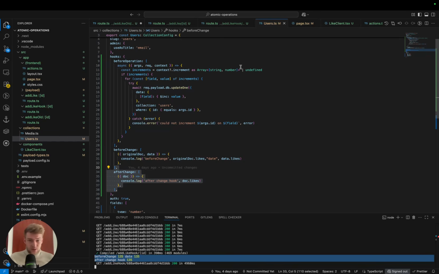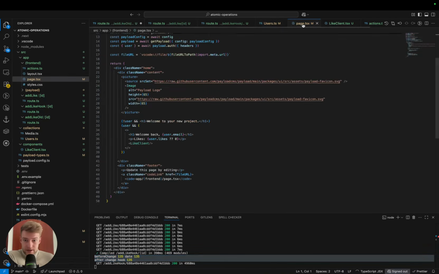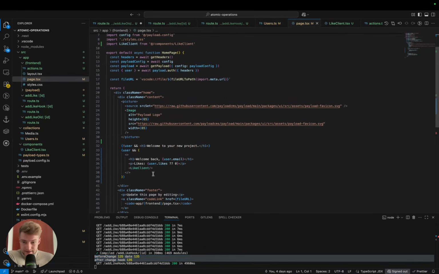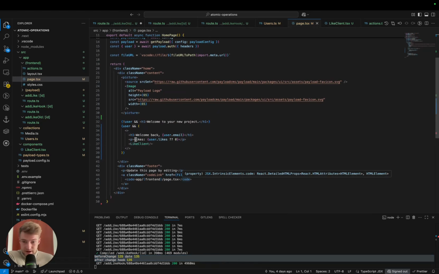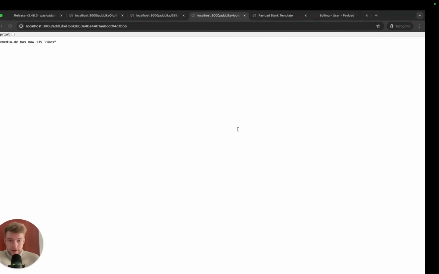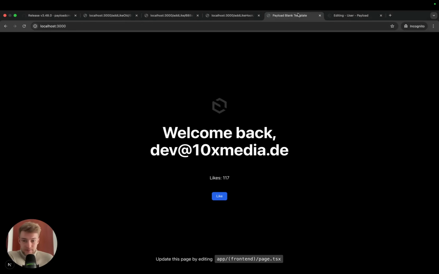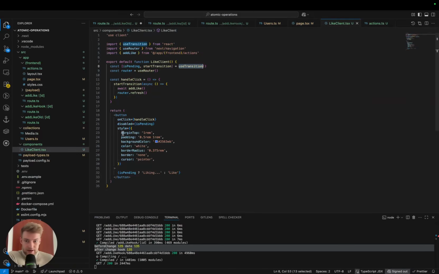Now, let's go really quick into an example how you could implement this into a real application. I modified the standard page that you get right with Payload. I just added a like client component and I'm displaying the user likes. Now, if we go here, we can see this. If we reload it, the user currently has 135 likes, and we go into the like client.